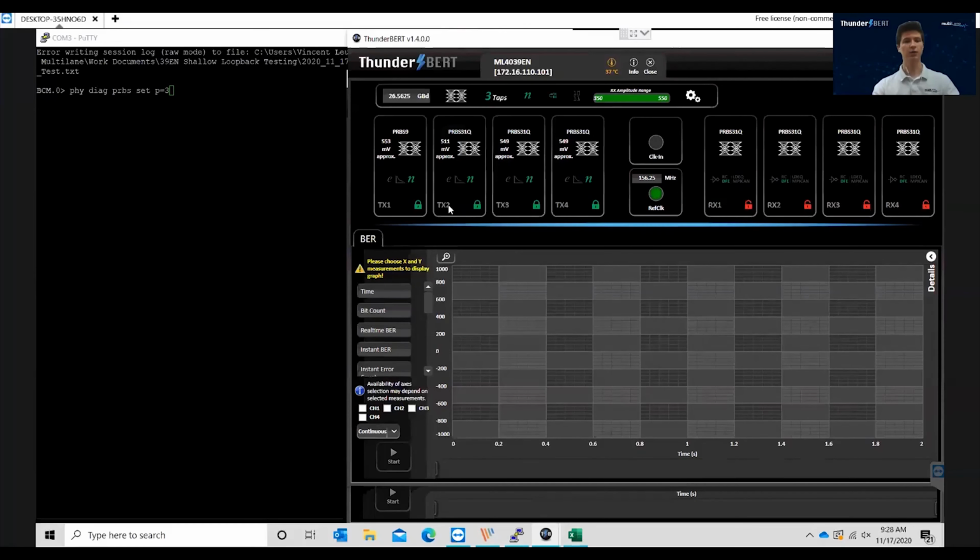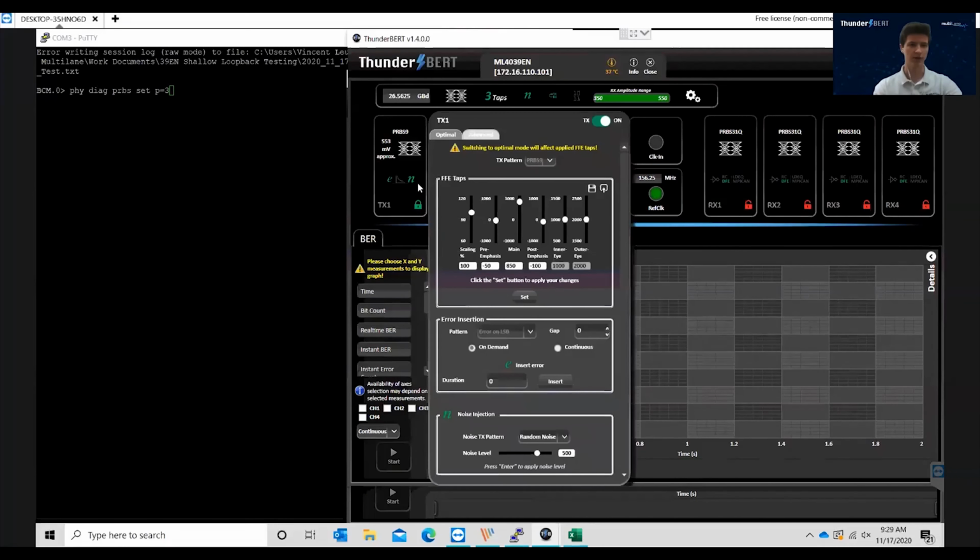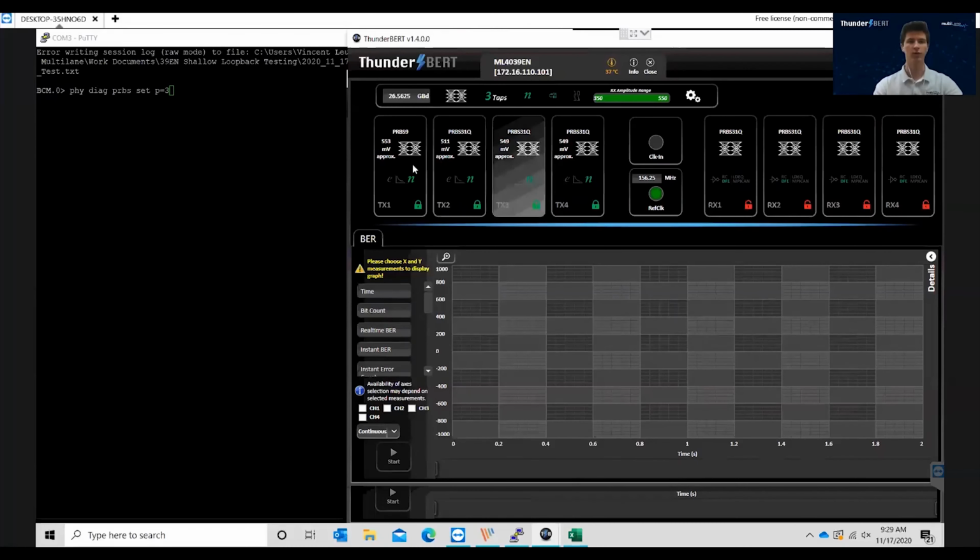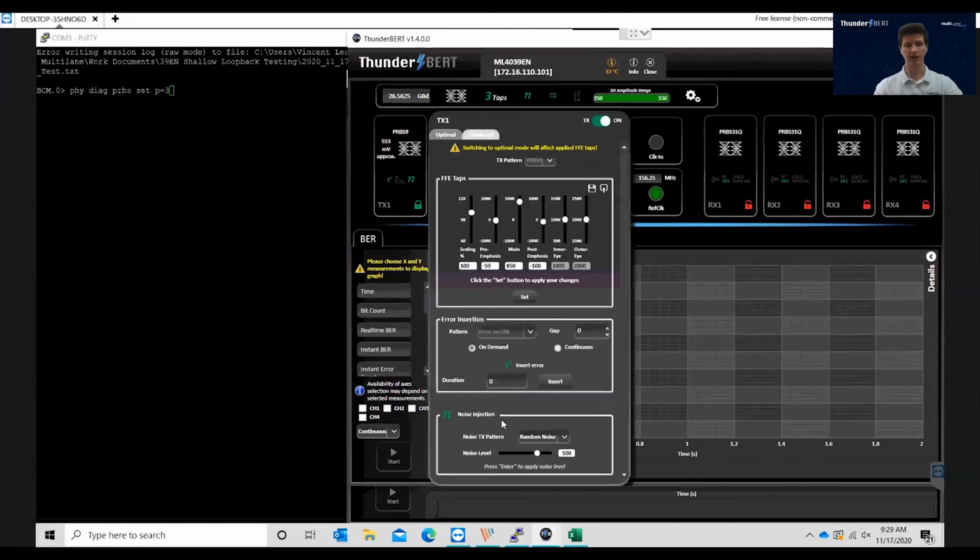In order to set the noise, I have to go to the TX for each channel. So I'll start with the first channel, and you can see that green ends, so you can tell that the noise is on for all 4 of these channels. And I'm going to click it, and you can see down here noise injection. Right now, we have the pattern on random noise, and we have the noise level on 500.